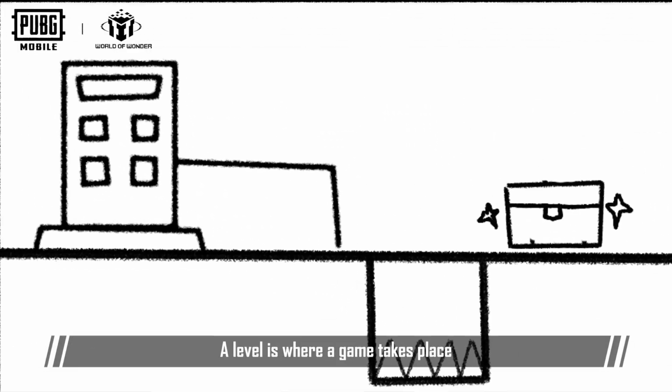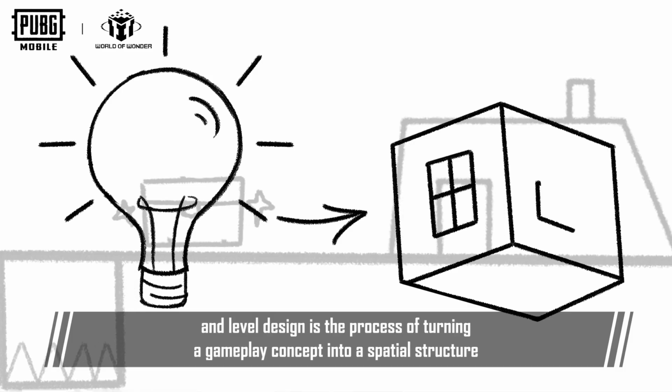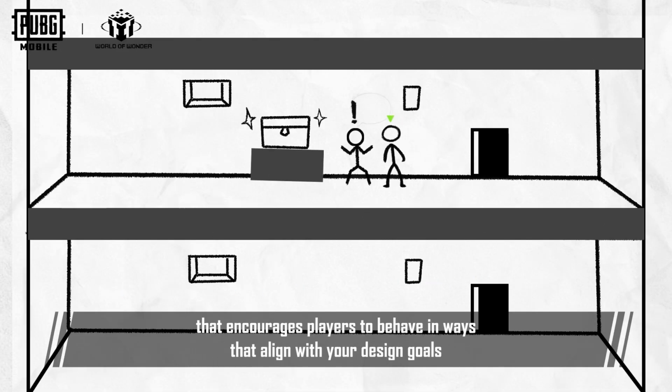A level is where a game takes place, and level design is the process of turning a gameplay concept into a spatial structure. To put it in simpler terms, you build and design an environment that encourages players to behave in ways that align with your design goals.